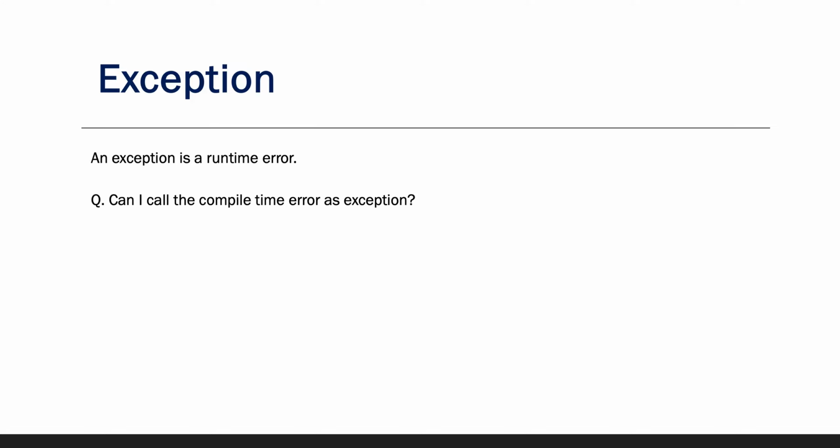Now let's see what an exception is. Basically, an exception is a runtime error. So here the question arises: can't I call a compile time error an exception? The answer is no. Why? Because you cannot call a compile time error an exception, because they come under errors. We will see how. All the exceptions occur only at runtime, but some exceptions are detected at compile time and some at runtime.